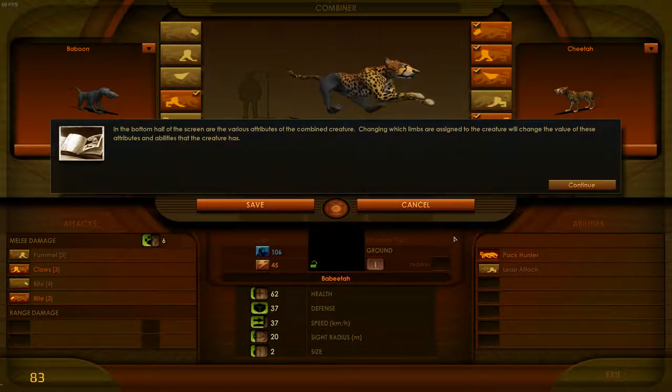Gorilla hands. I got OP combinations too.